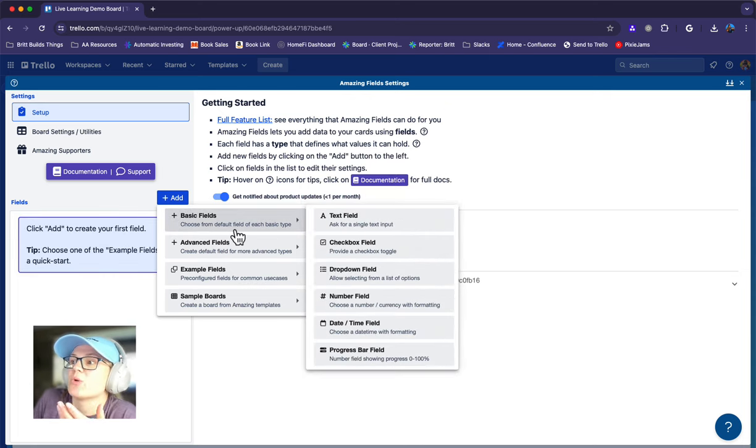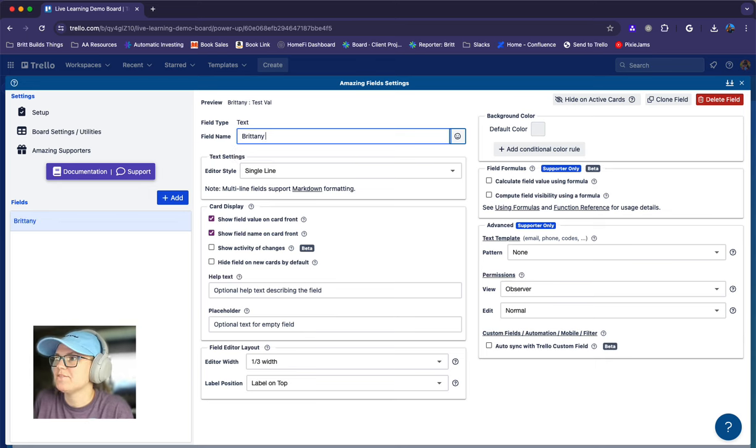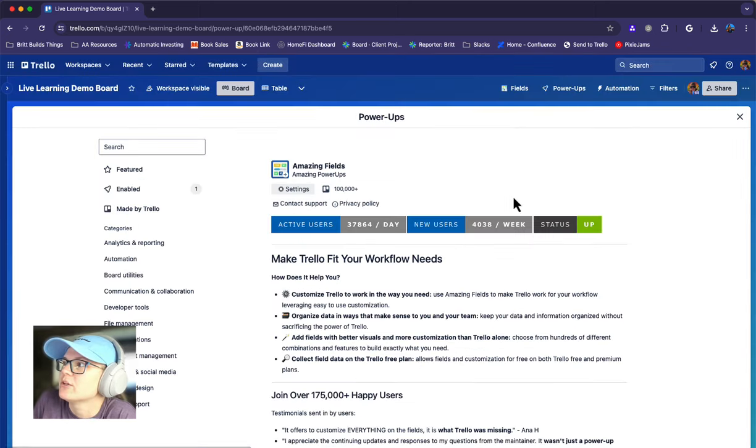There are so many different options. We're just going to do a basic text field here. Go ahead and choose one and you can give it a name. Let's call this Brittany Field. And you can change the different types. You can do all of these settings. We'll come back to them in a second, but go ahead and close this out.